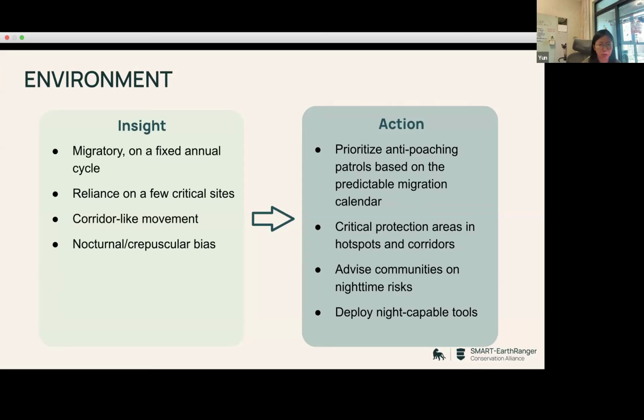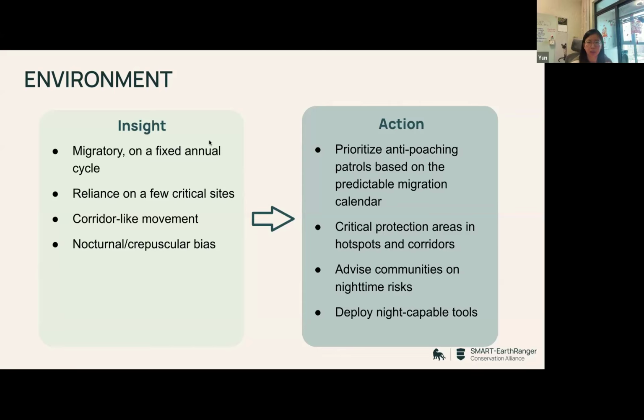It also shows the hotspots and corridors, to help with planning. We can also advise communities on nighttime risks. And of course, to monitor elephant movement, we need night-capable tools like thermal camera traps or thermal drones. So that's just an example, and I will go through a few examples quickly for the time's sake.